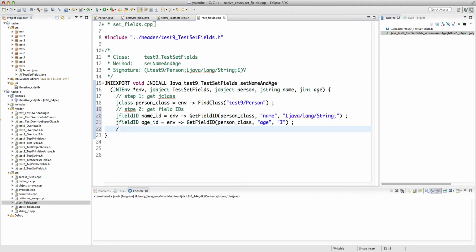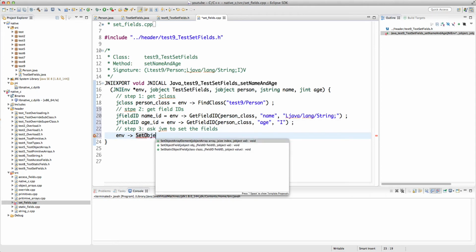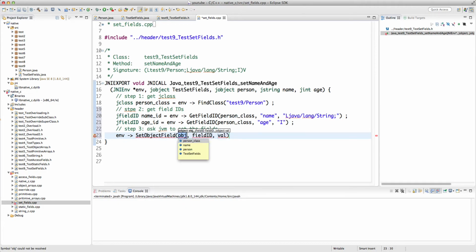All right, so step 3, ask JVM to set the fields. So environment set field, right? And for the string, it's an object, so I should say set object field, which means set a field that is a Java object. So we have to pass the jobject, the person that we want to actually set its field, and then the field ID is name ID, and the value, the jstring, we have to pass a jobject, and it's going to be name, right?